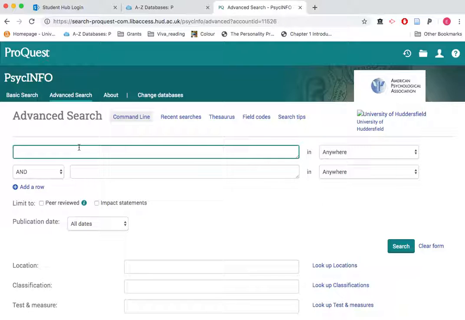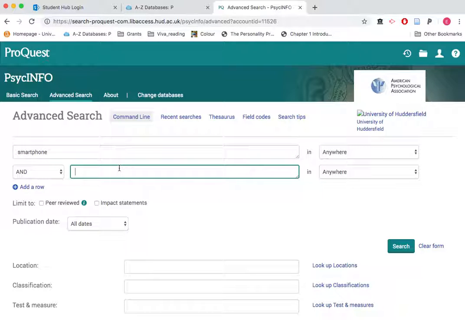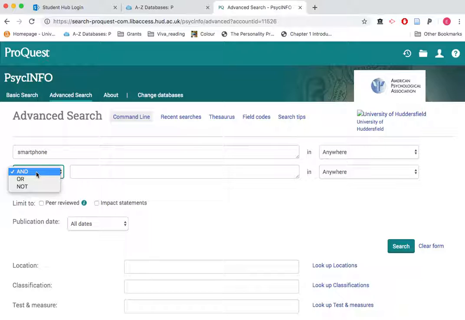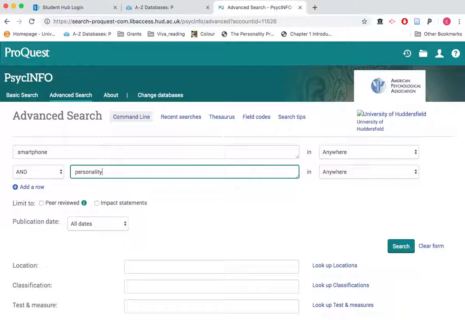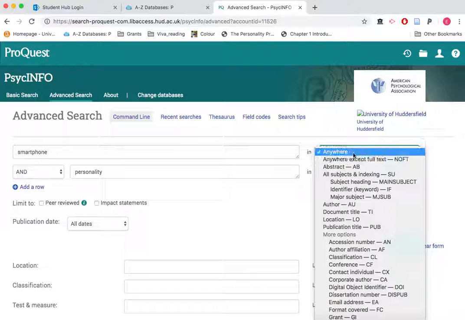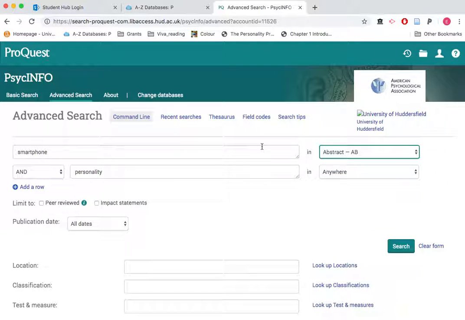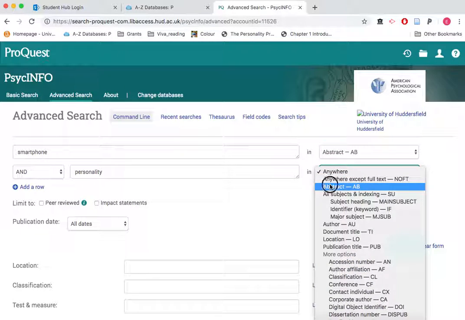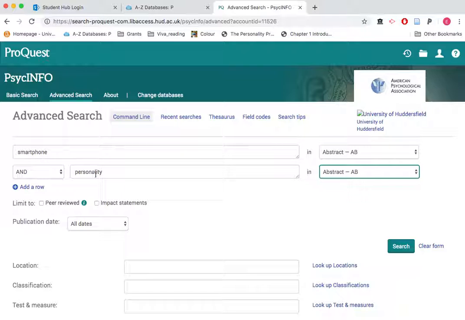So in the advanced search, I'm going to type in smartphone. This here is a way of adding different key search words. So here we're going to click and we're going to type in personality. And these boxes here tell you where the word has to appear. So I want the word smartphone to appear in the abstract of any articles that are found. And I want the word personality to also appear in the abstract.